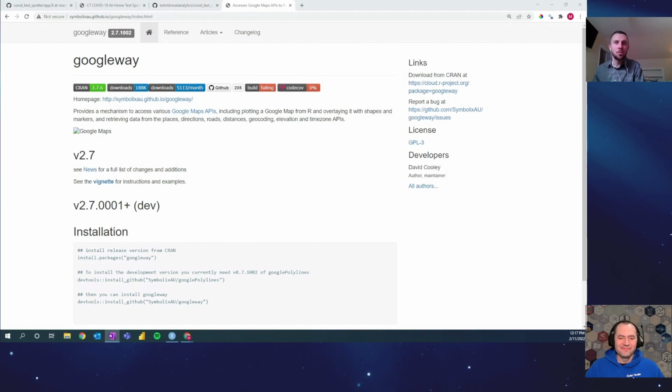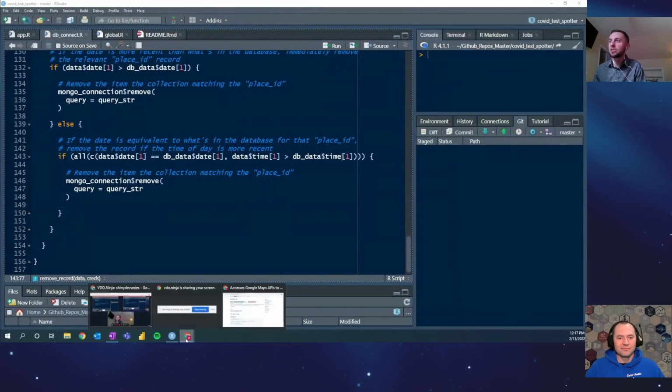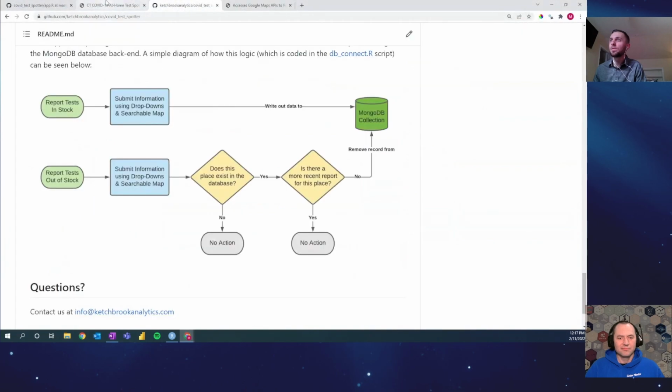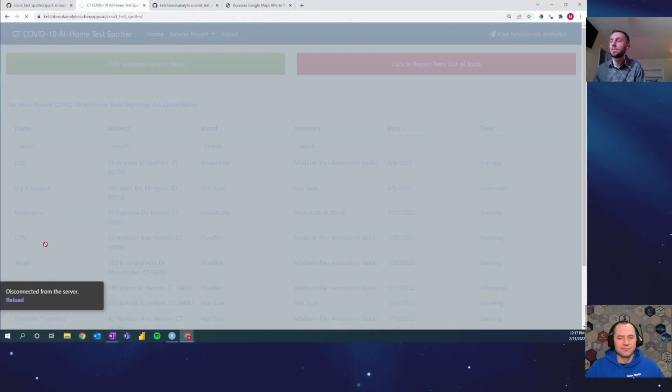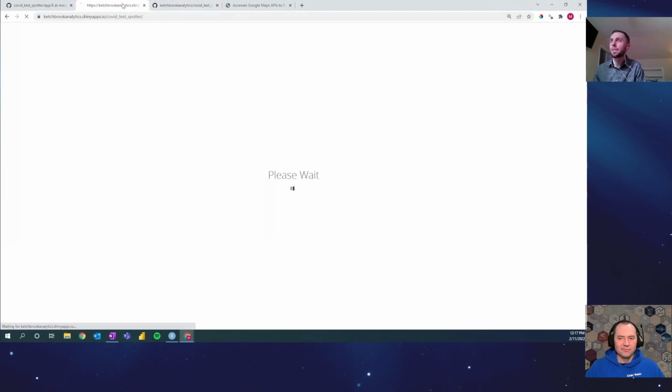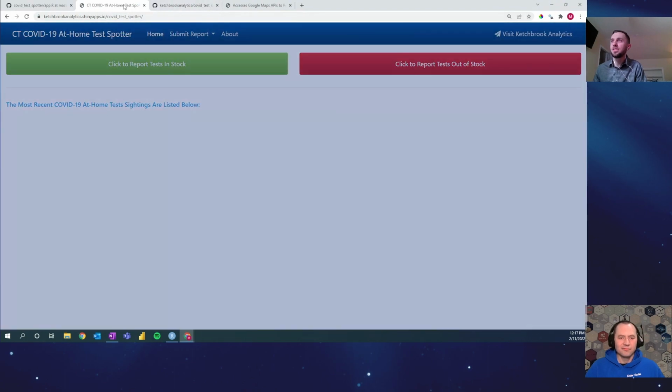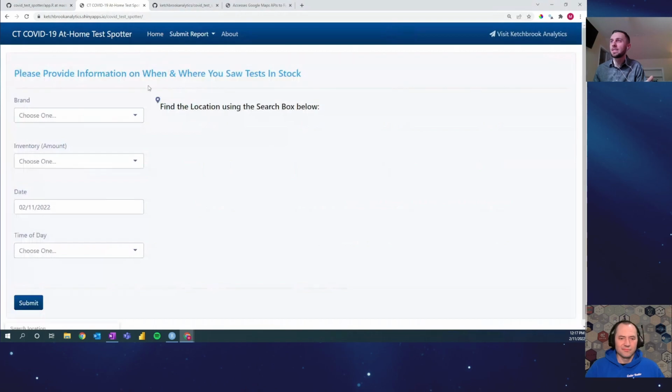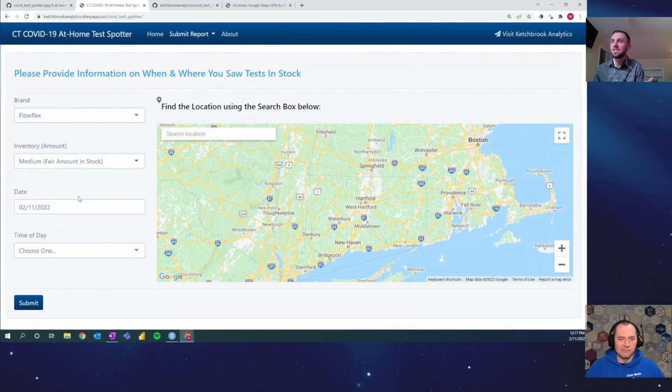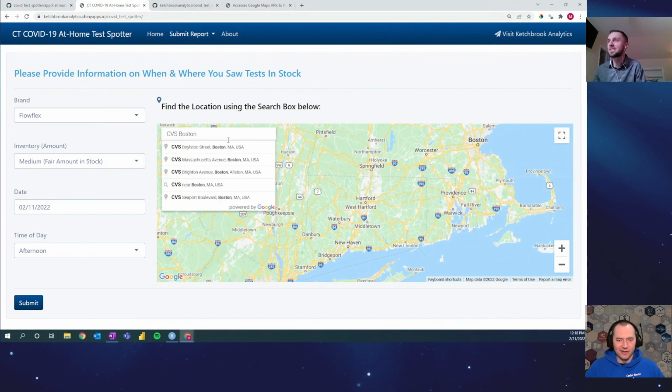Good point. So one of the things that we wanted to make sure of, just kind of a simple way that I went about doing that, I can actually show it in the app itself. Let's reload. Do you have a pharmacy near you, Eric, that I could say I saw a test at? Or maybe I'll just do one in some other state. Let's do CVS in Boston.